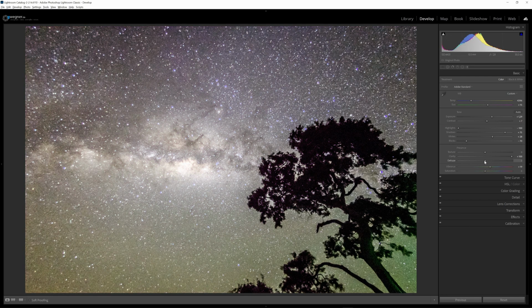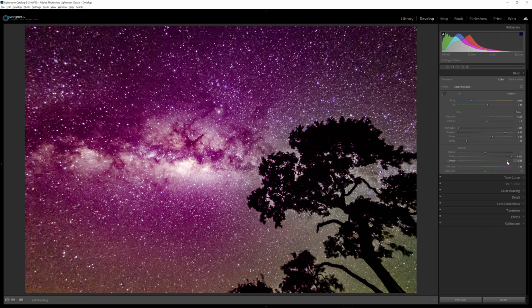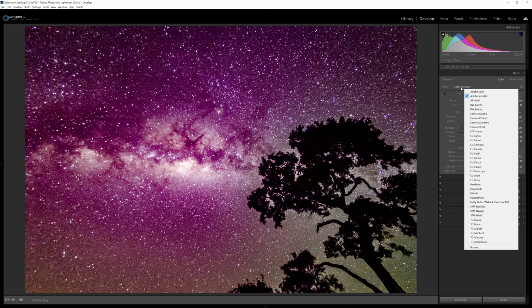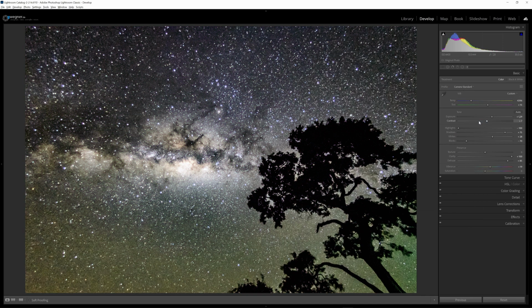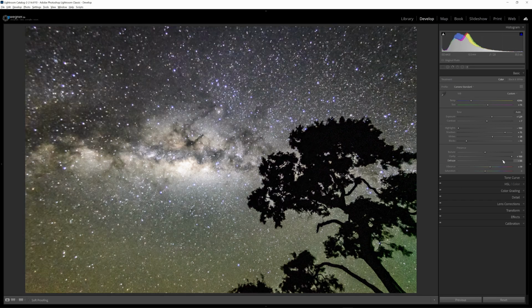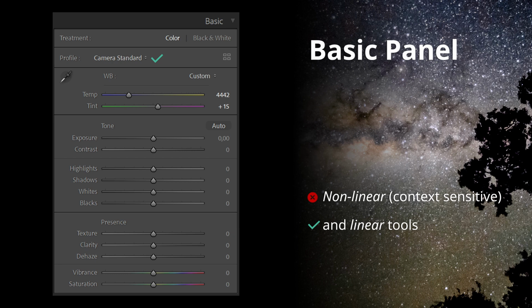If you remove dehaze, it's gone. If you increase dehaze, you get the color cast. But on the other hand, if we are on Camera Standard, for example, bringing in dehaze does not change the colors. Let's try to figure out which of the tools in the Lightroom's basic panel act in a non-linear way.